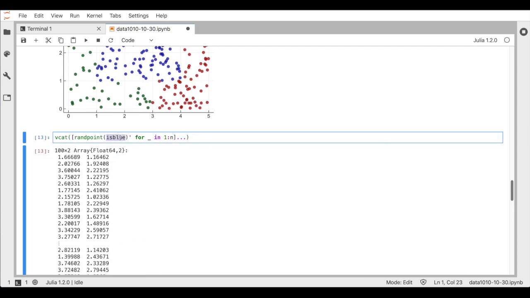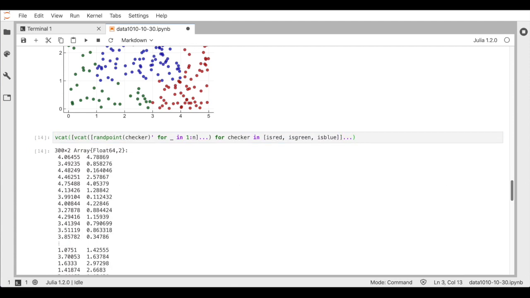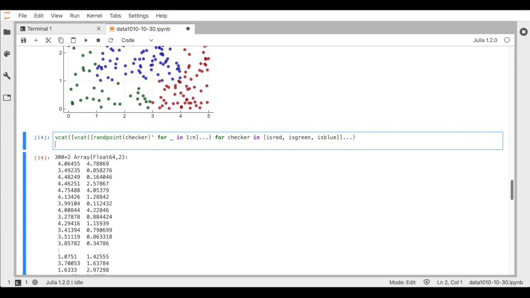So that's for blue, but we want to make 3 of those. So we get a list like this, and that's going to be 3 two-dimensional arrays, and we'll want to vertically concatenate those to get a 300 by 2 array. So this is another vcat operation. And that's perfect. For our labels, we generated these so that class 1, class 2, and class 3 appear in blocks, the first third, second third, and last third. So what we can do is just repeat 1, 2, 3 like that.